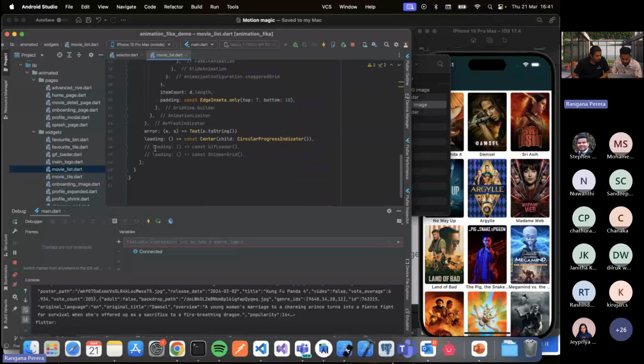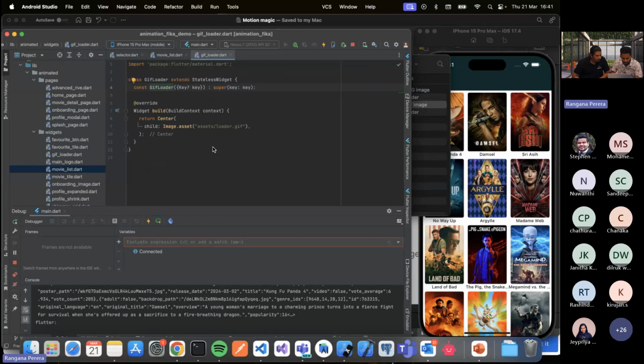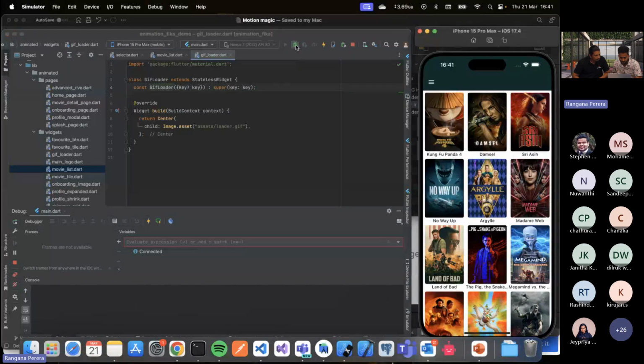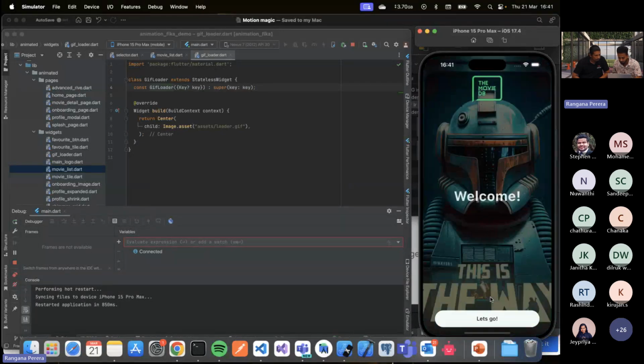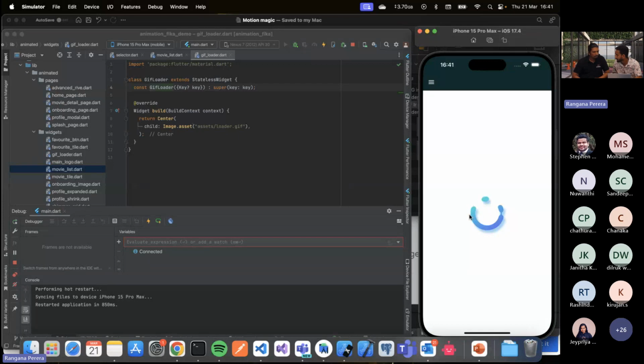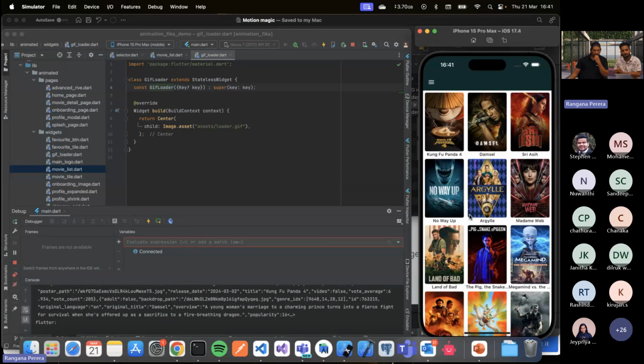Yep. So we have integrated our GIF loader into our application. Yeah, so I have loaded the GIF as an image in here. So it is a separate widget. So let's try it out. Here you can see that GIF. That was easier than I thought. Yeah, but I told you so.